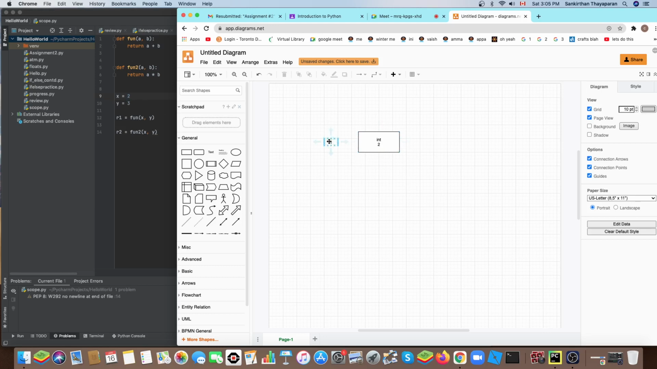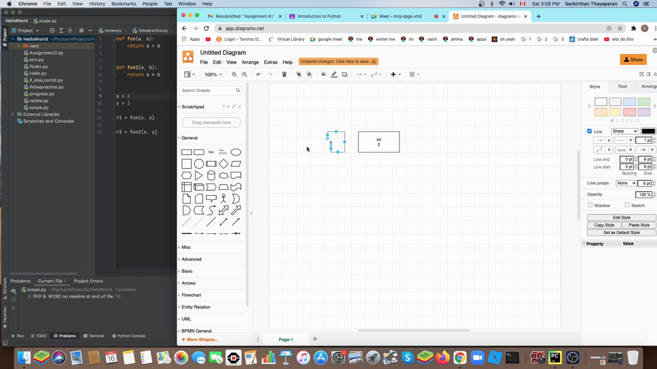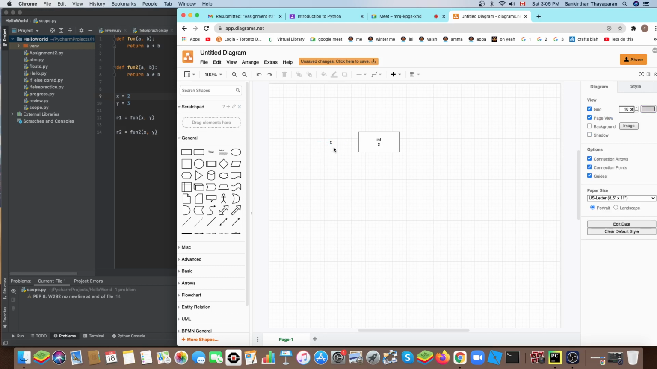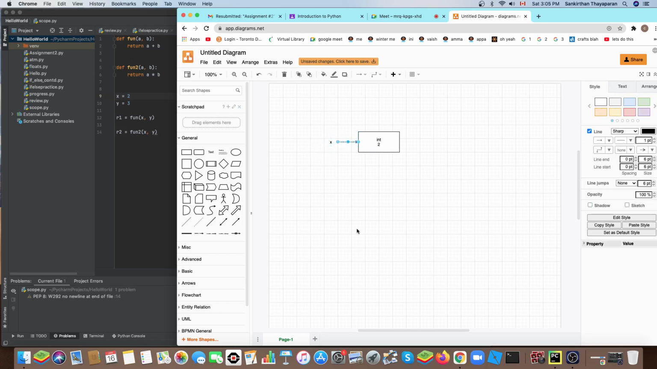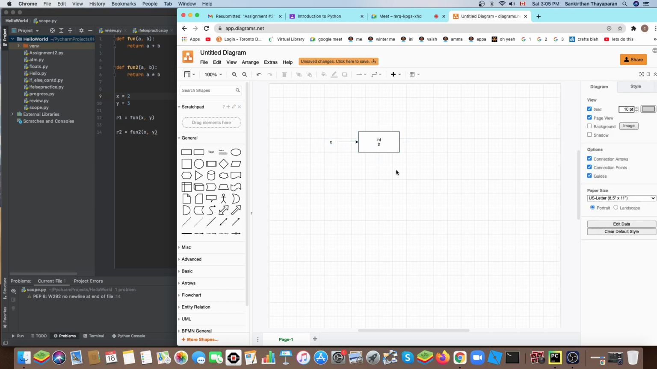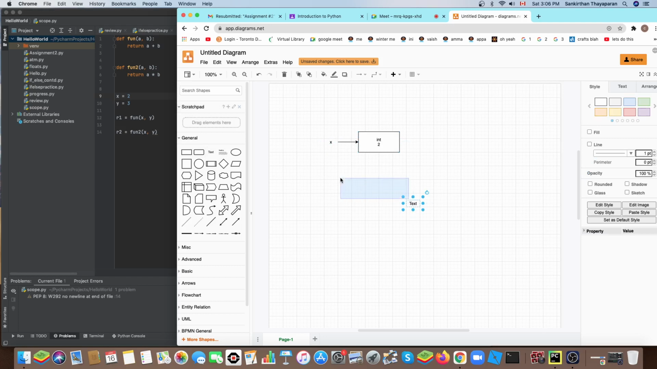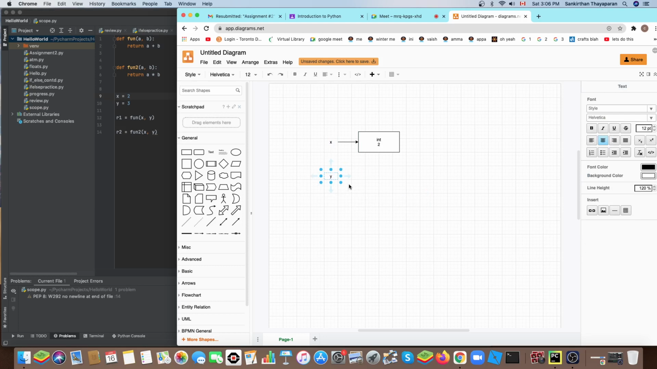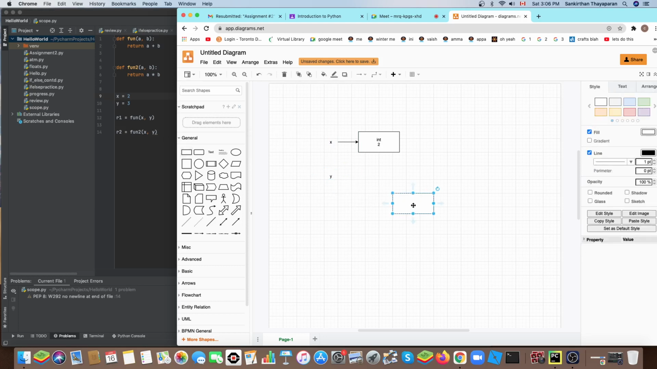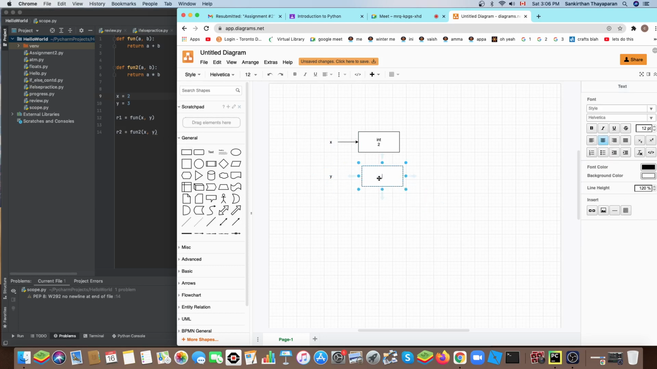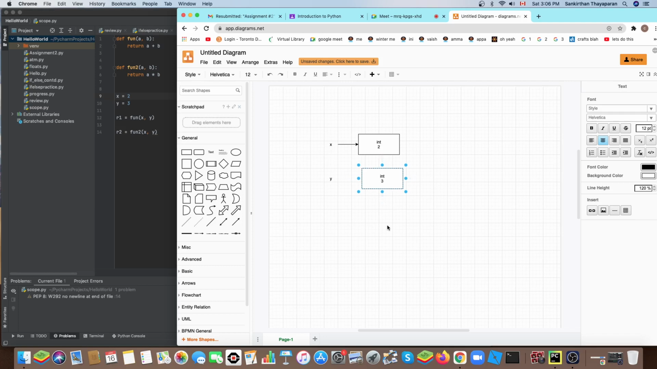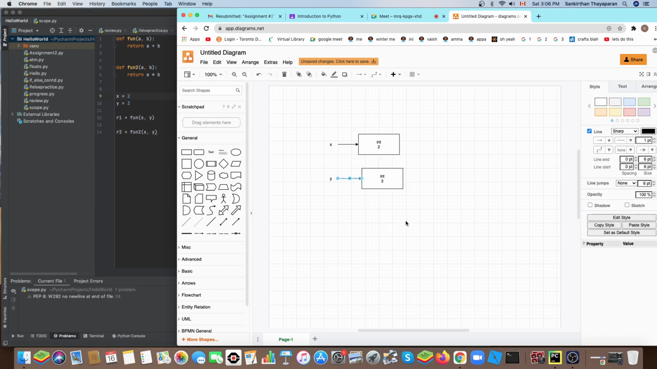So x equal to 2 basically means I have a label x that's pointing to this object called integer 2, value 2. Same with y. If I say y equal to 3, there's an integer 3 object, and y is pointing to this.